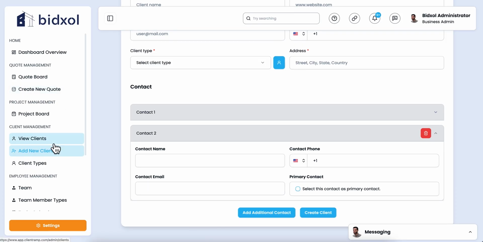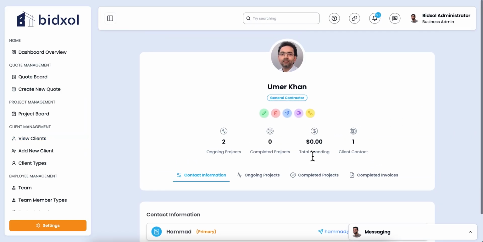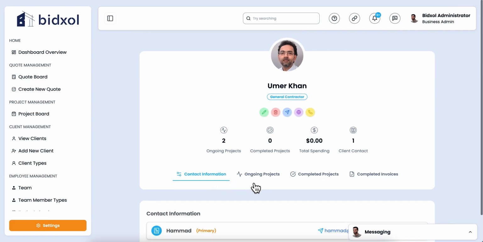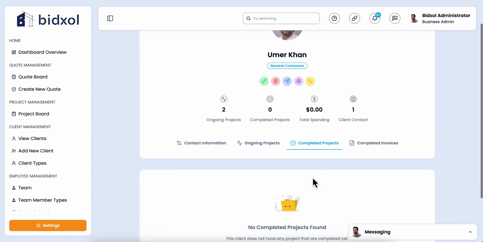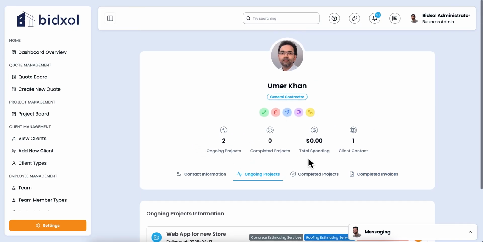To view the clients, you can go here and you can see all the clients that are on your list. And this will include everything that you've done with the client, including ongoing projects, completing projects, and completing invoices. And here you can see how much you have spent with the client and how many projects are ongoing and how many are completed.